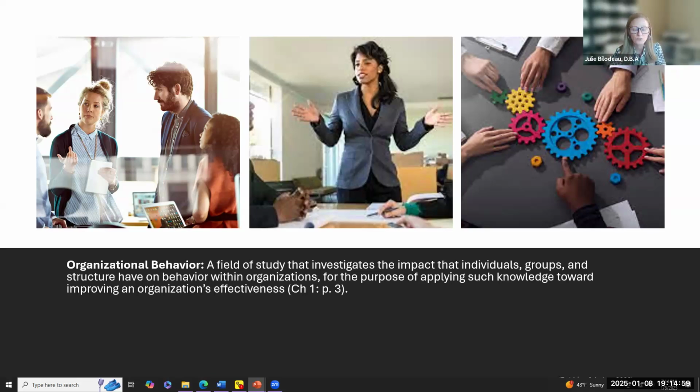So I'm not going to read the definitions that I have on the slide word for word here, but I do want to just call your attention to a couple of things. In this first definition, you'll see these three words: individuals, groups, and structure. You will see these words over and over again in many of your courses in this program, because these three levels are pretty much what makes up OD.